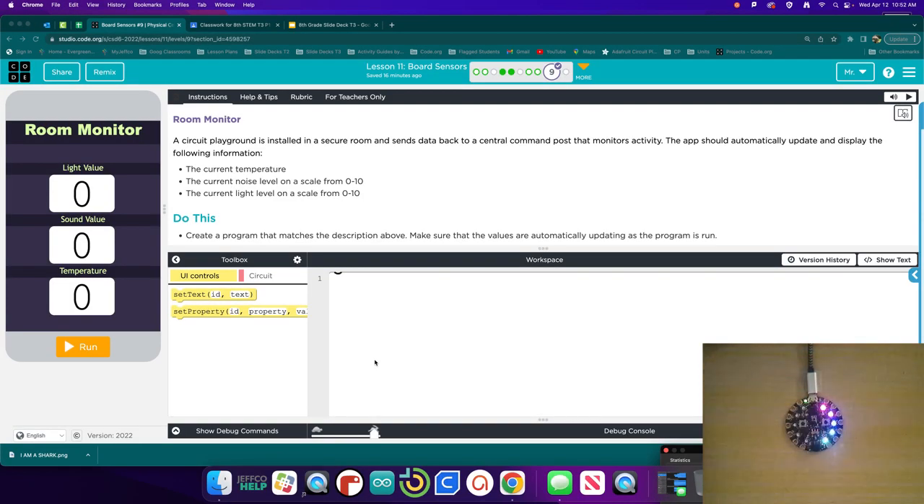Okay, this is lesson 11, board sensors, assessment solution. Room monitor. A circuit playground is installed in a secure room and sends data back to a central command post that monitors activity. The app should automatically update the display and following information. The current temperature, the current noise level on a scale from 0 to 10, and the current light level on a scale from 0 to 10.